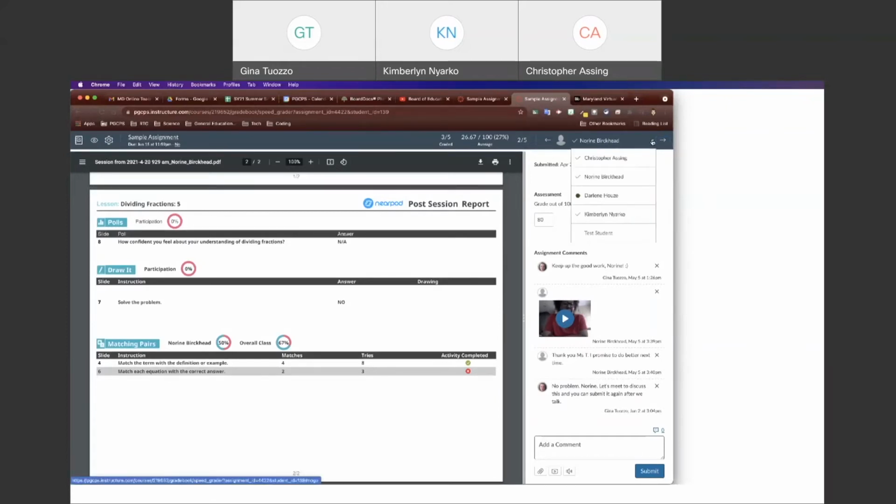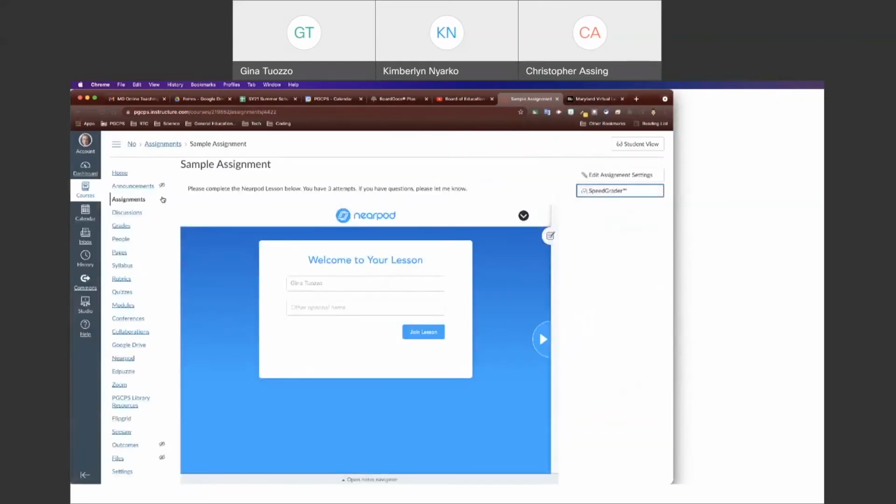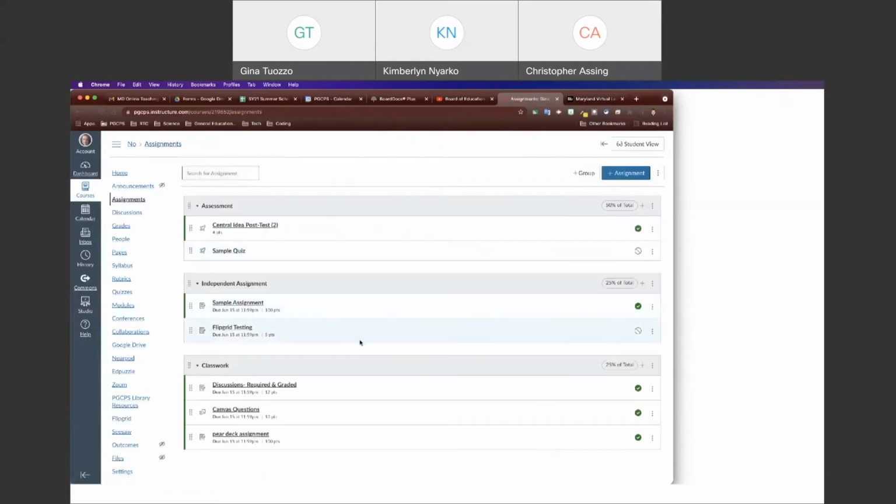You also have here a little drop down. So if I didn't want to click arrow to arrow to arrow, and I wanted to look at just a specific student's work, I can click the drop down arrow and select the one that I wanted to see, okay? All right, so Nearpod does have a really nice integration. Let's talk about another type of assignment.